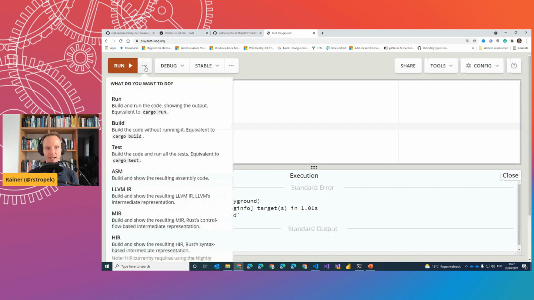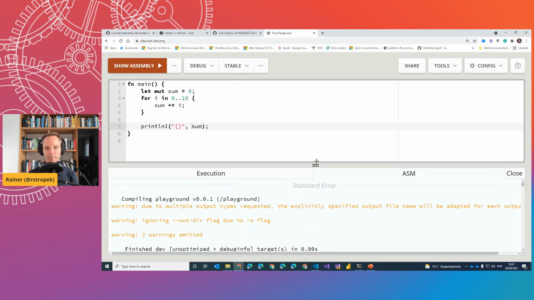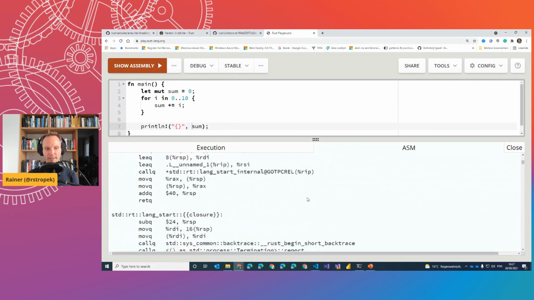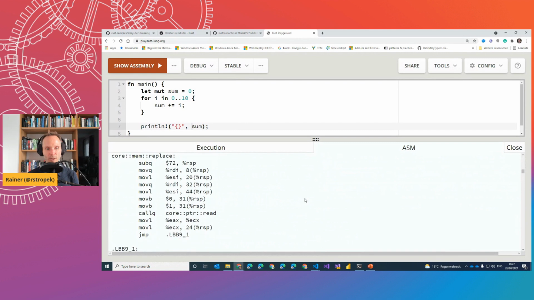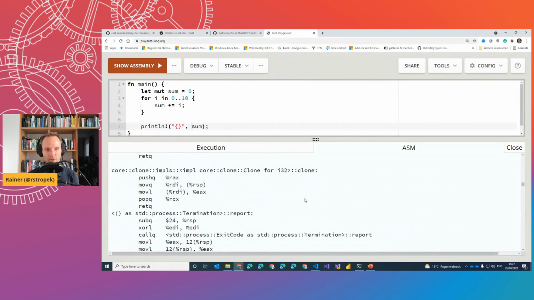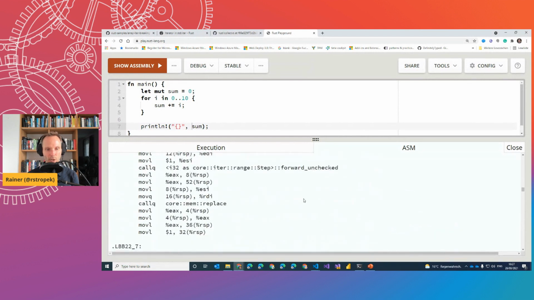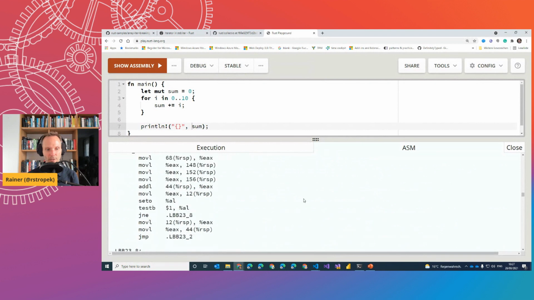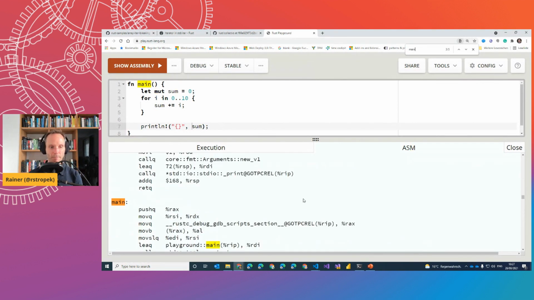Let's do something else. Let's take a look at the assembler code here. If I scroll down and down and down, at some point we will reach the main method. Where is it? If I do not find it immediately, I will look it up. Main. Here it is.